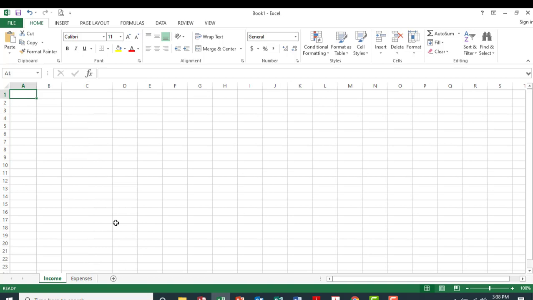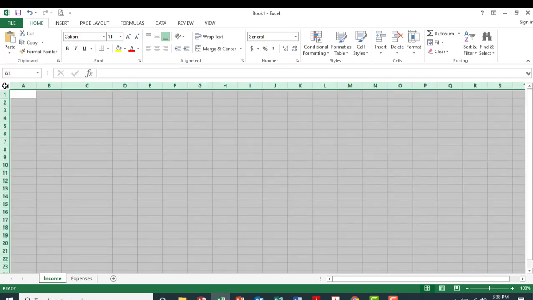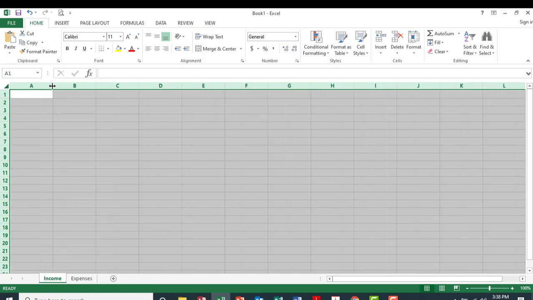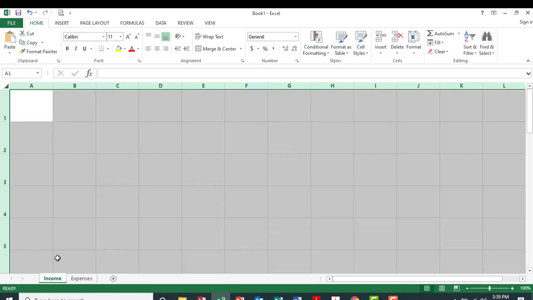If I want all of my rows and columns to be equally wide, I can click up in the top left corner and put my mouse in between the A and the B and drag it, and when I drop it, all of my columns are equally spaced, and I can do the same thing with my rows, and they will be equally spaced.